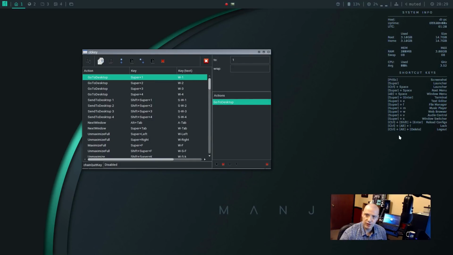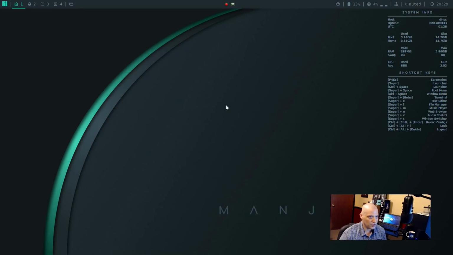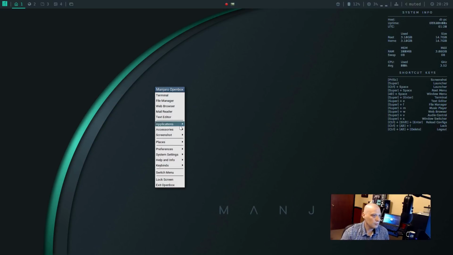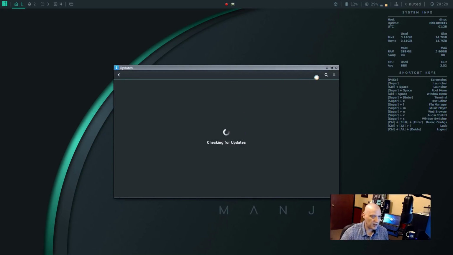Anyway, you guys can read this here in the Conky, or you can just open up OB key, which is the name of the key binding program, and just read through all the key bindings that have already been set. And you would want to edit these to your liking, to your particular use case. Also under Settings here we have Preferred Applications, we have Removable Drives and Media, Software Update. Software Update is the Pamac updater.